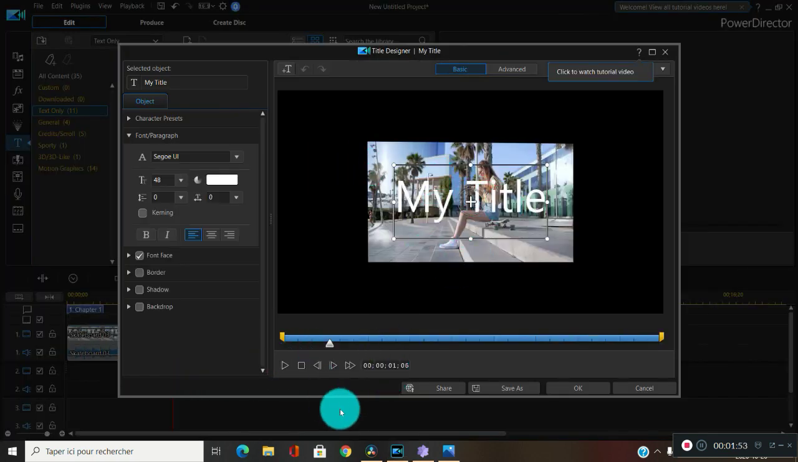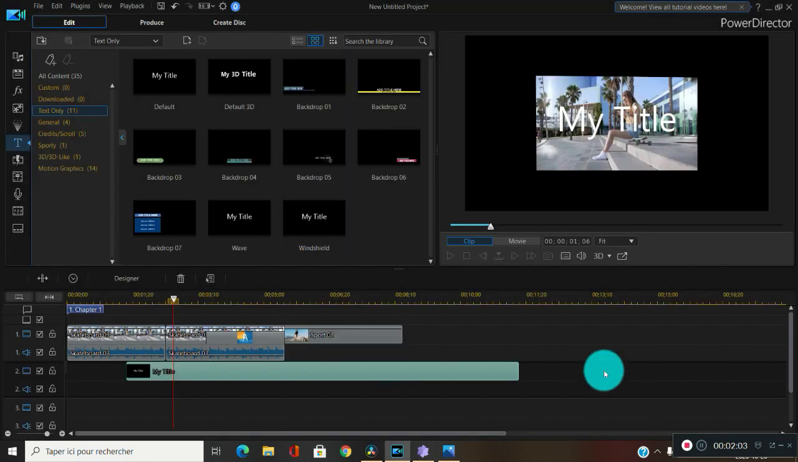See how easy it is. I drag, drop, change the name of your title, and there you go. Just adjust the position and save, and you're done. Very easy to use, but sometimes I'd like to have more.